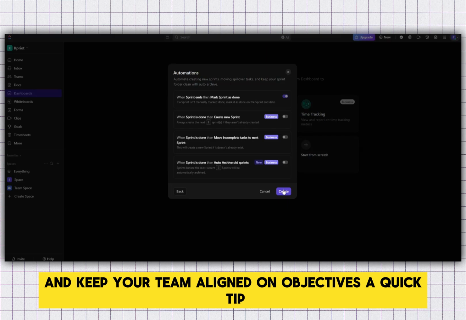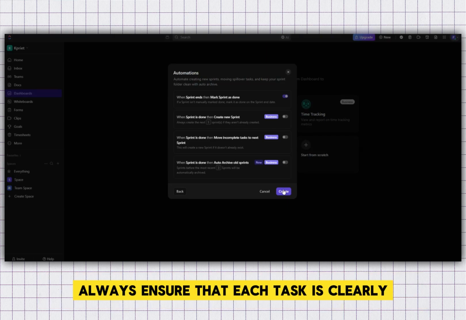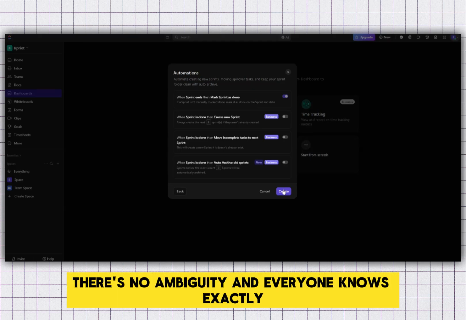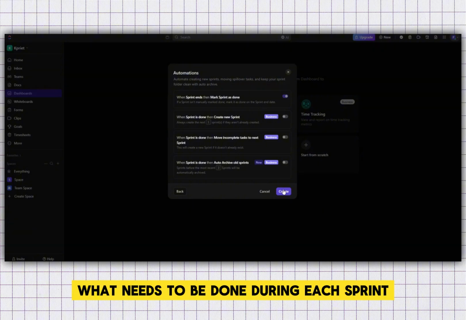A quick tip: when you're working with sprints, always ensure that each task is clearly defined with a due date, priority level, and assignee. This ensures there's no ambiguity and everyone knows exactly what needs to be done during each sprint.